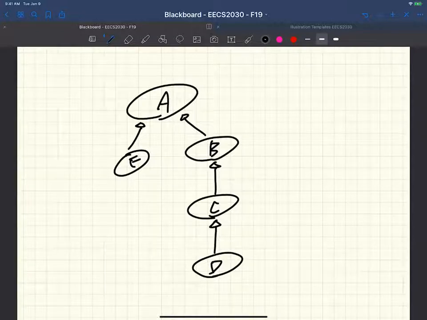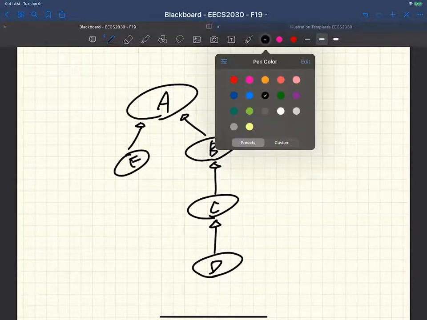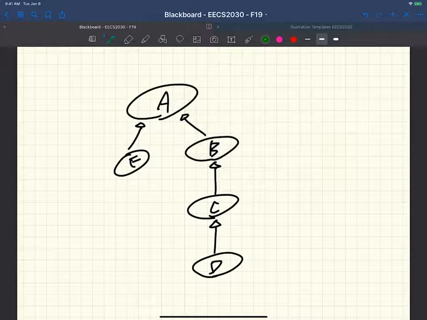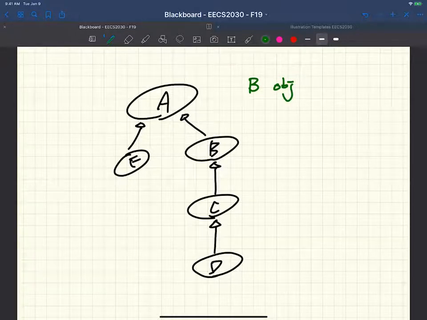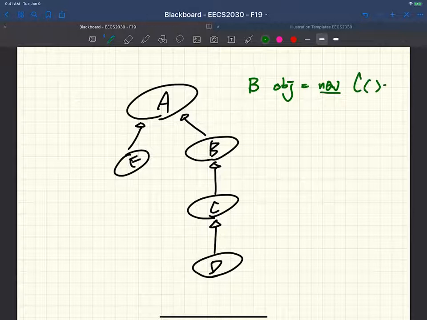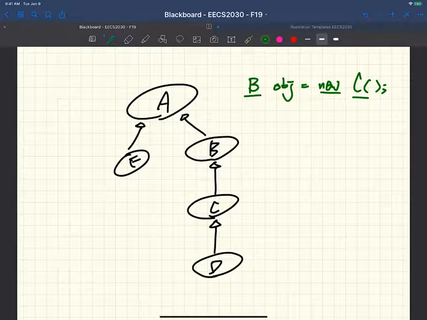Let me just sketch the idea quickly, and then we'll do it together on Eclipse, so you will know how to do it by yourself. Let's say we try the following. Let's say we got B obj assigned to new C. Okay, that's what we have. And we know very well the static type is B, the dynamic type is C. Is this allowed? Yeah. Okay, good.